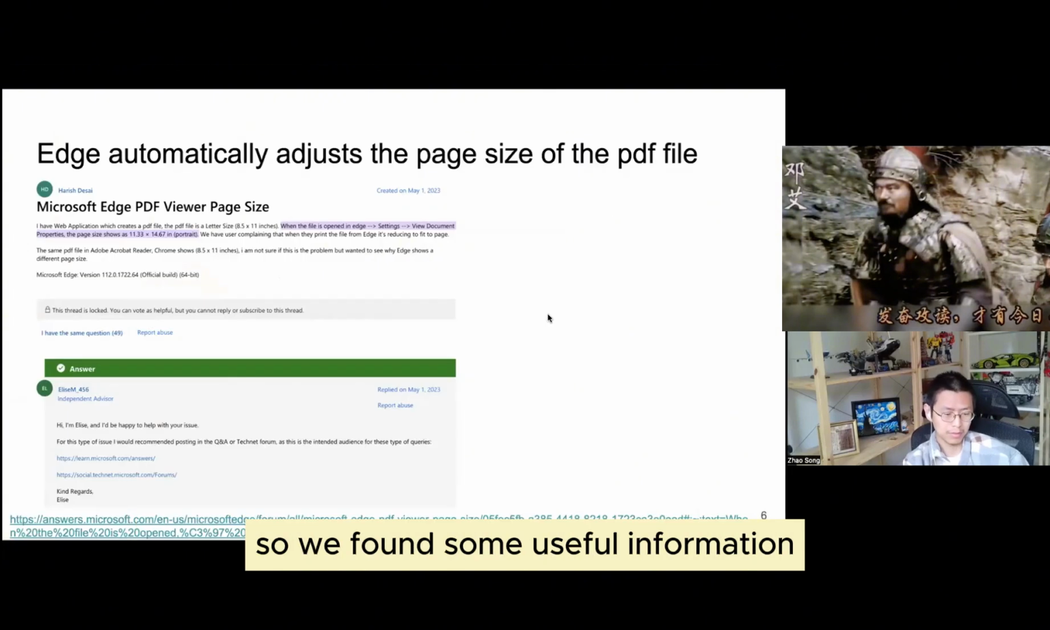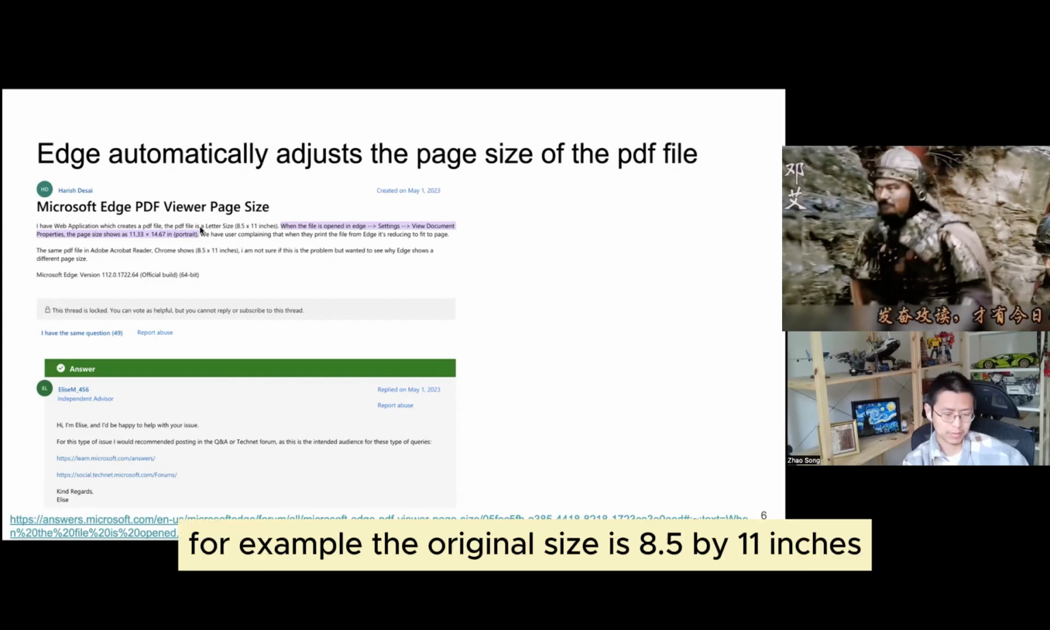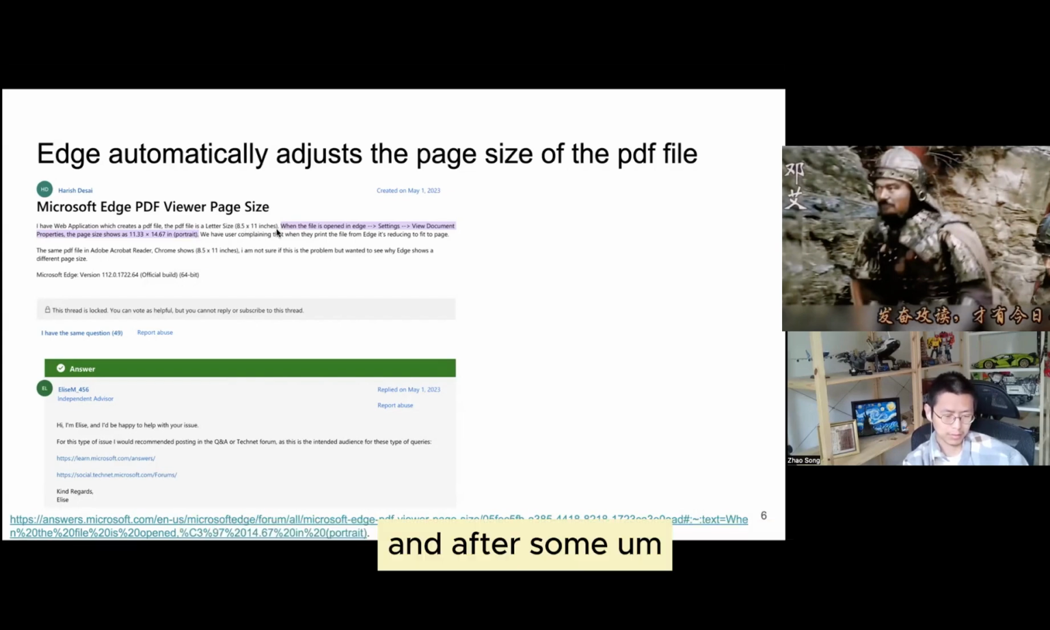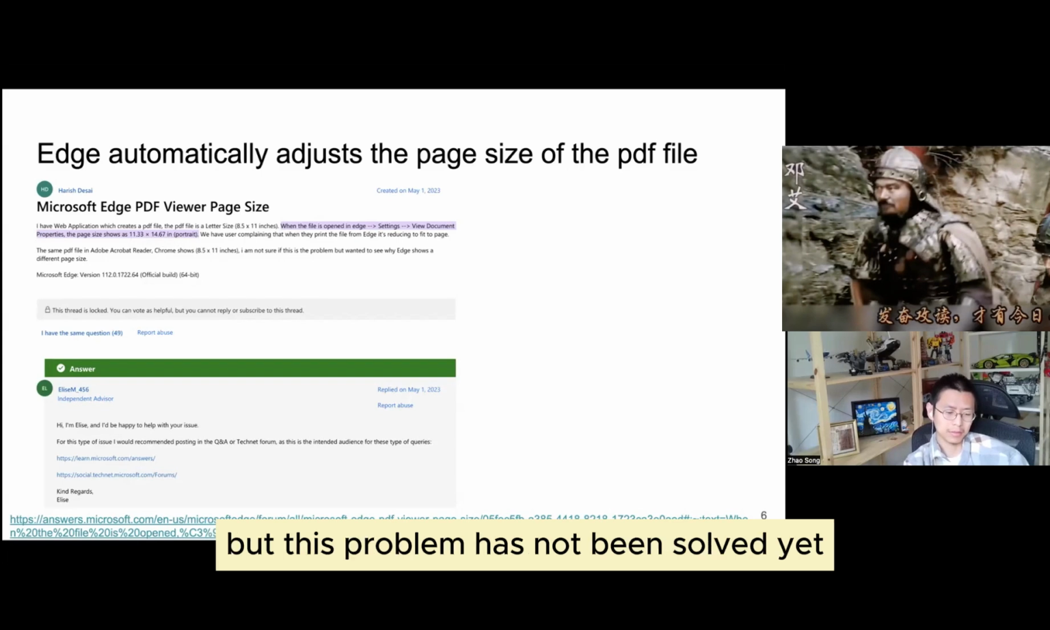So we found some useful information which shows that the Microsoft Edge browser will automatically change the size of our paper. For example, the original size is 8.5 by 11 inches, and after some actions, it goes to 11.33 by 40.67. But this problem has not been solved yet.